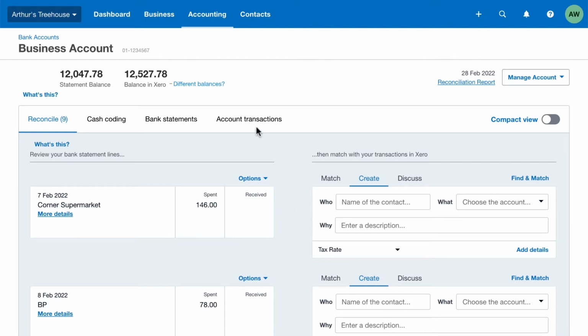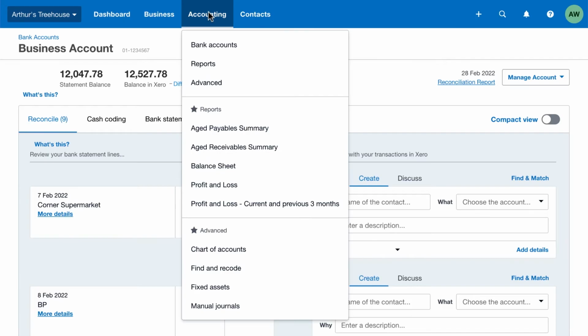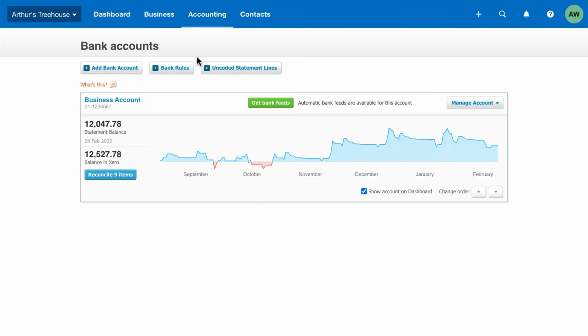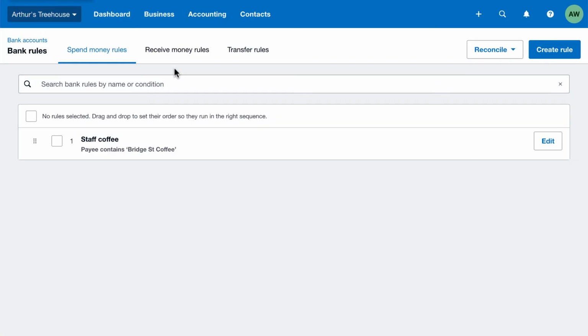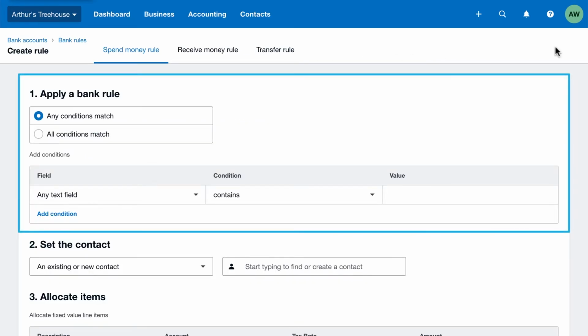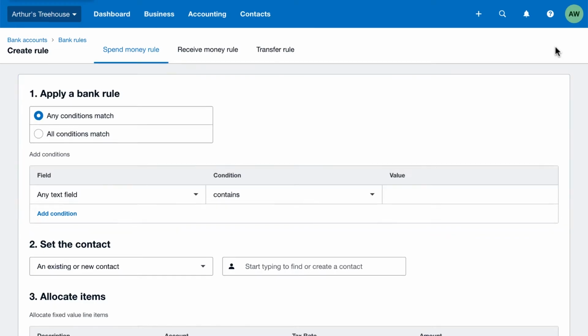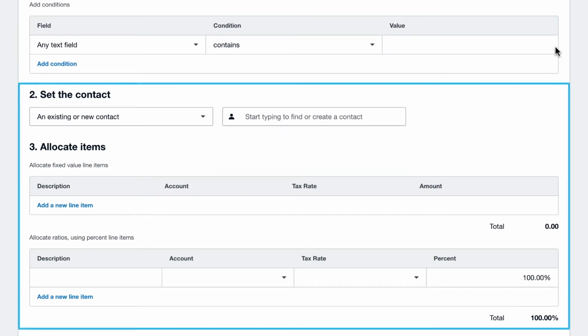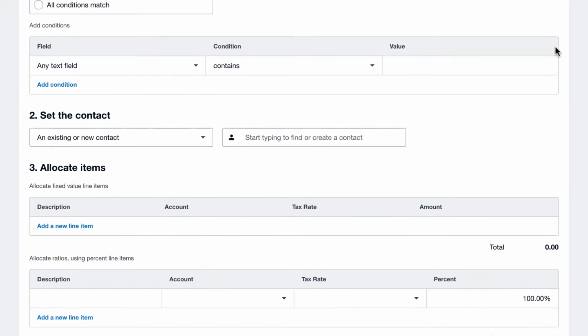To view bank rules, go to Accounting, Bank Accounts, and click Bank Rules. To create a new bank rule, click Create Rule. The first part allows you to enter logic, which decides whether or not Xero picks up a bank transaction with this rule. You have lots of options here to create a rule that's really targeted or more broad. The second part allows you to enter what you want Xero to do with the transaction, like what contact or account to allocate the money to.